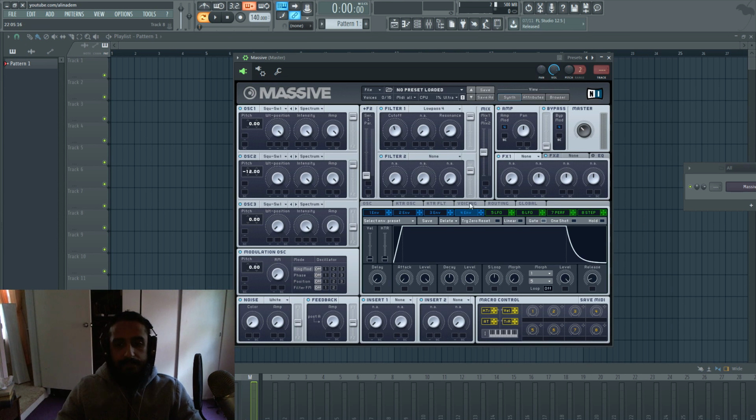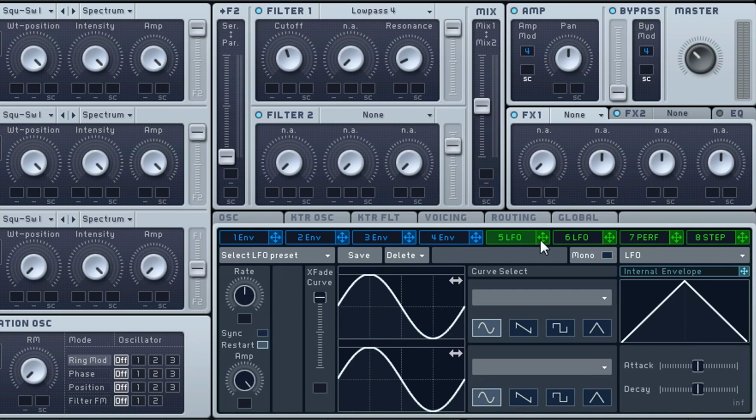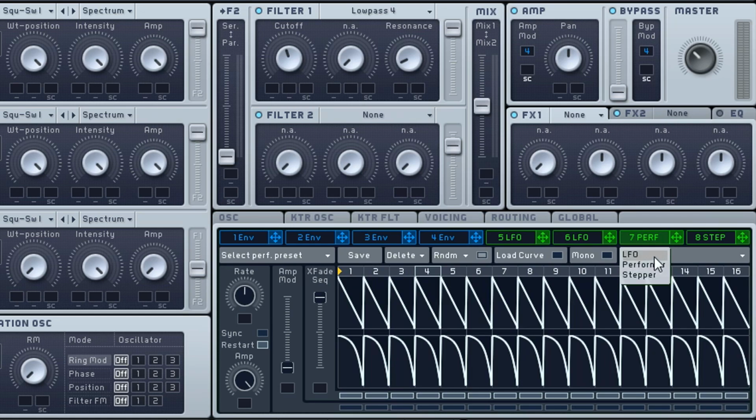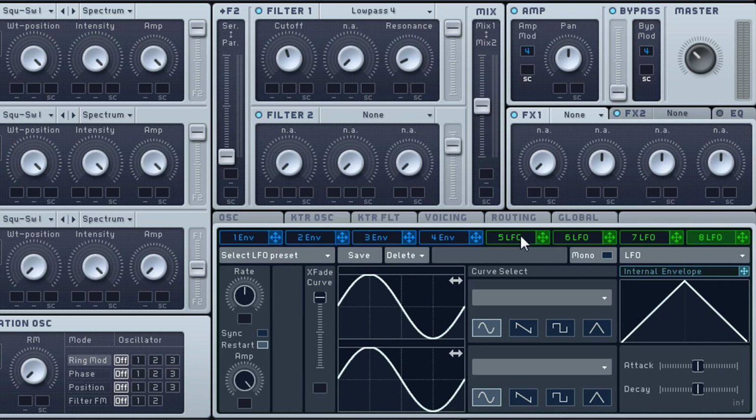So here in Massive, we can have a ton of LFOs, but the main LFO sections are 5, 6, 7, 8. These can also be changed to LFO. So let's say we want to use LFO 5. So I'm going to click and dump it over here. Now nothing has been changed yet.